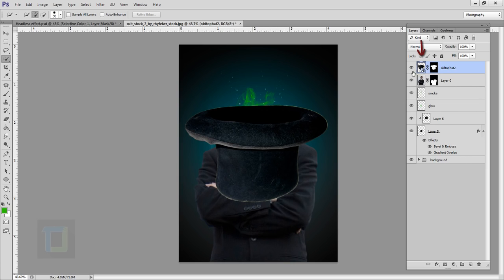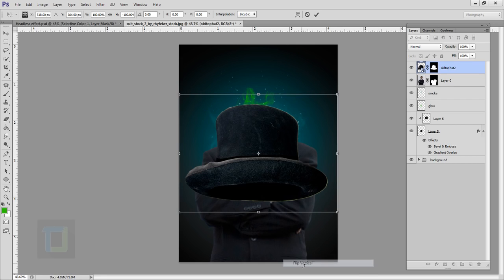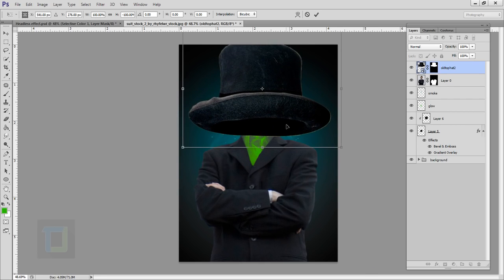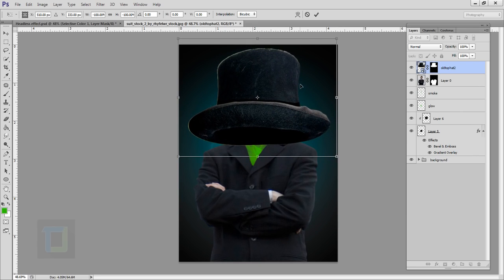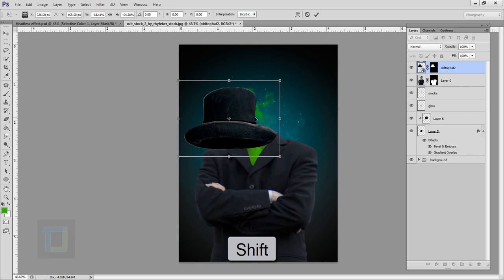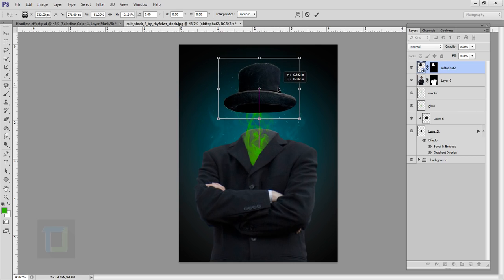Now activate your layer here, the thumbnail here, then press Ctrl T, right click and select flip vertical. So put it here. Then right click and select flip horizontal because I want the light to come from this way. Then hold your shift key and make it smaller, small enough until it fits your proportion properly.